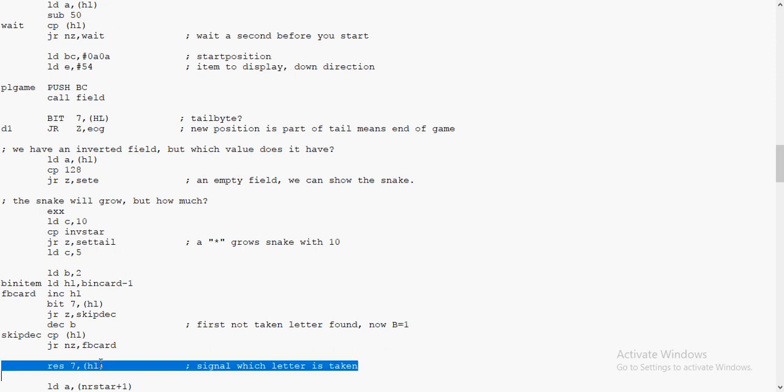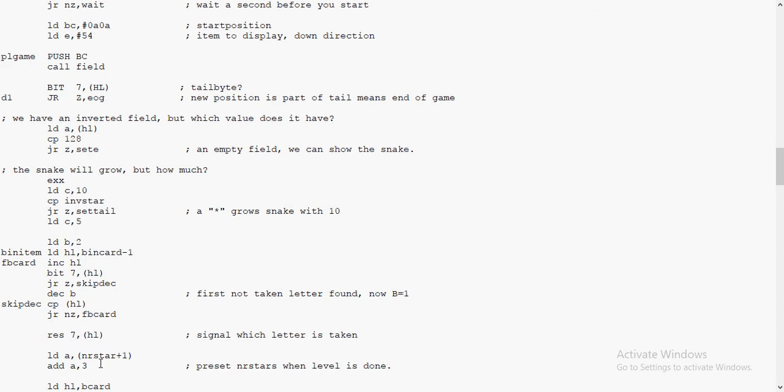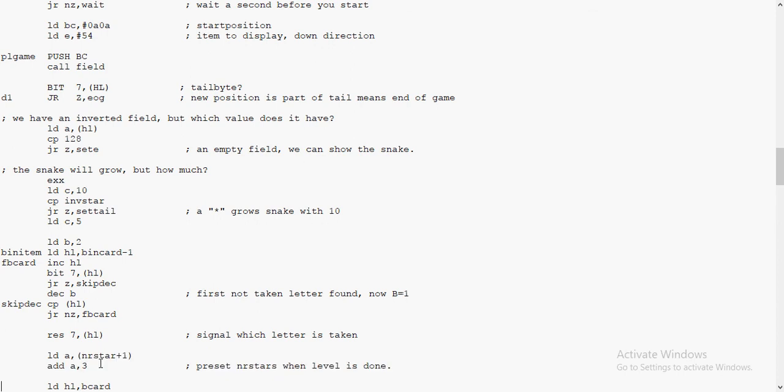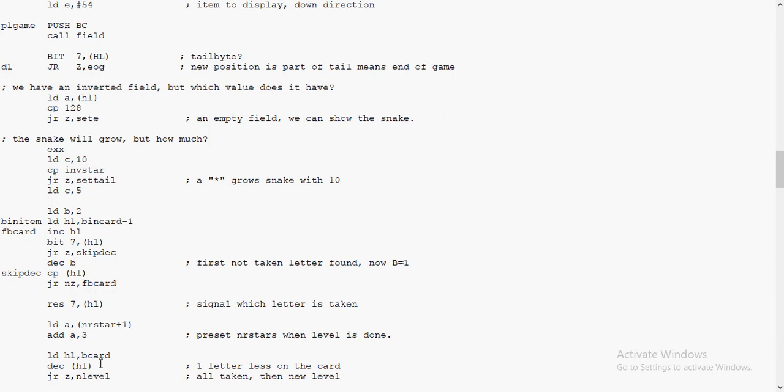So, first of all, we indicate on the card which one we took. We're going to say you don't have to take it anymore. This is when we are at the end of the screen. We can add 3 new stars, so this is preset only, we have to do nothing if we are still playing the game. It is needed when we go to the next level. So, we're going to count the number of cards we took. We decrease by 1. If it has reached 0, we've taken them all, we can go to the next level.